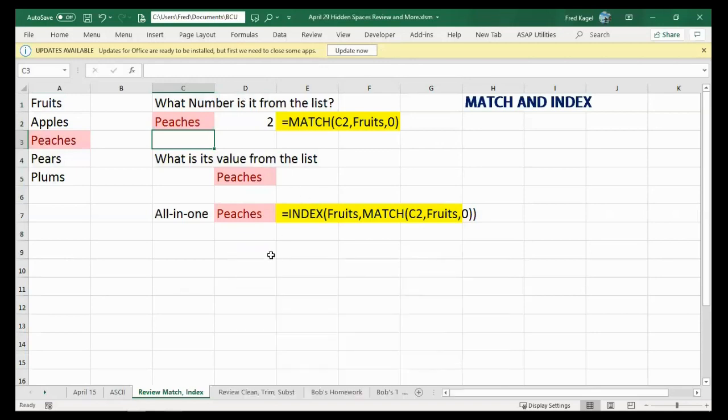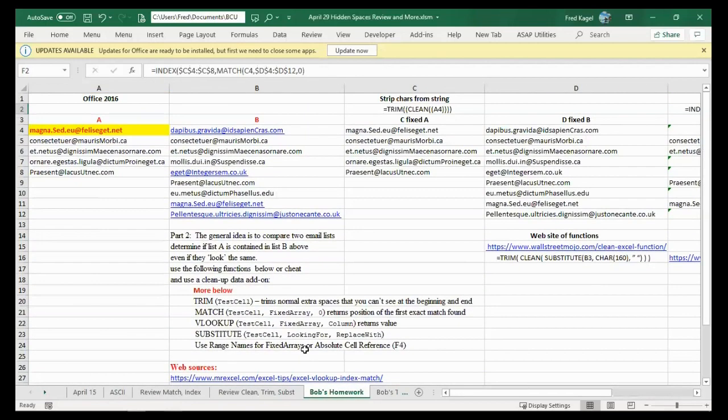Okay, now putting this all together, the homework last time was to compare two lists of email addresses, column A and column B.